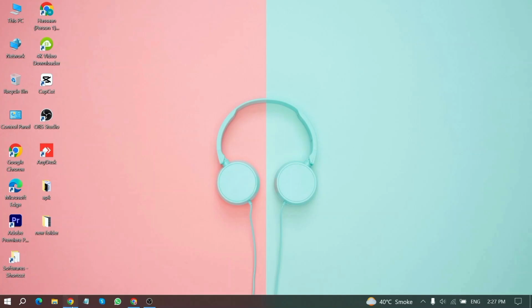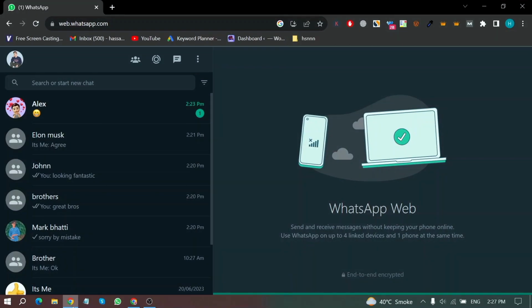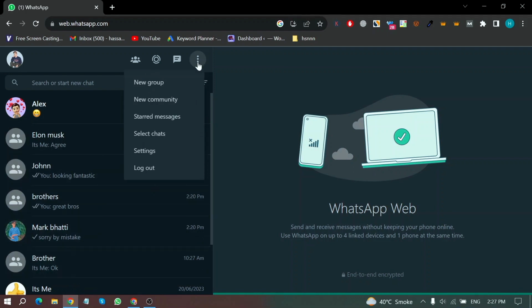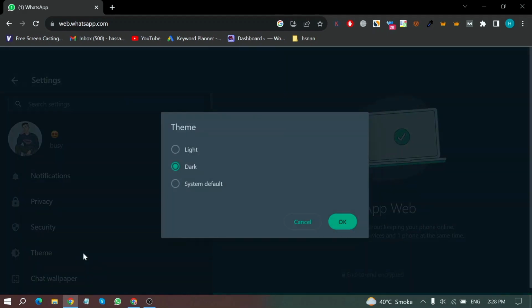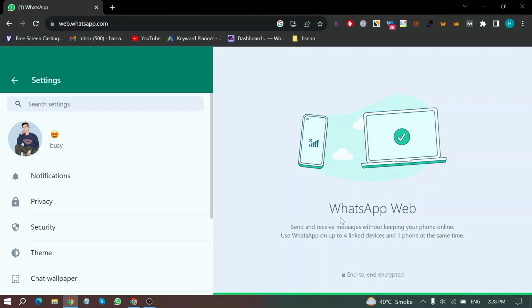First of all, open WhatsApp web in your browser. Now here is my WhatsApp web home screen, and then click on the three dots in the top, and now click on settings, and then in this window click on theme, and now select light, and then click on OK. And now dark mode on WhatsApp web has been turned off.